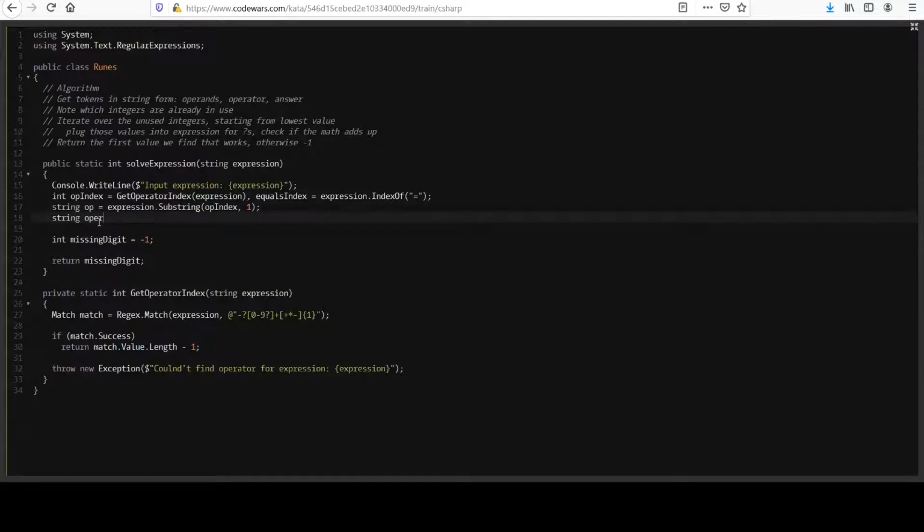So we can say string operand 1 will be equal to expression substring, start at the beginning, right, and go up to the operator index, op index. Good. We'll do something similar to get operand 2. For operand 2, we want to start after op index, right? It's going to come after the operator. So I'll take op index plus 1, and then it will be the space between the equals index and the op index, however many characters that is.